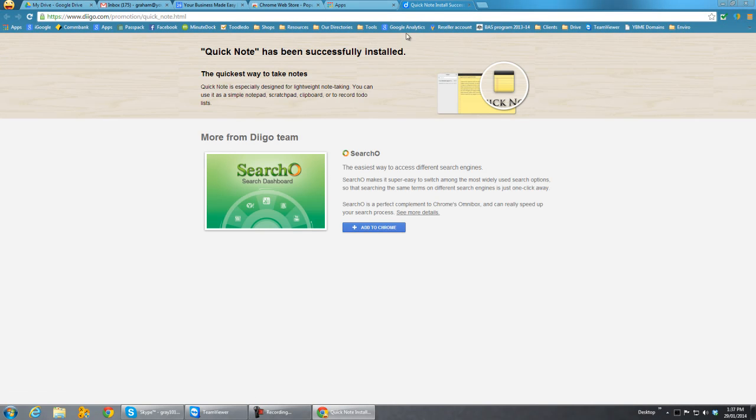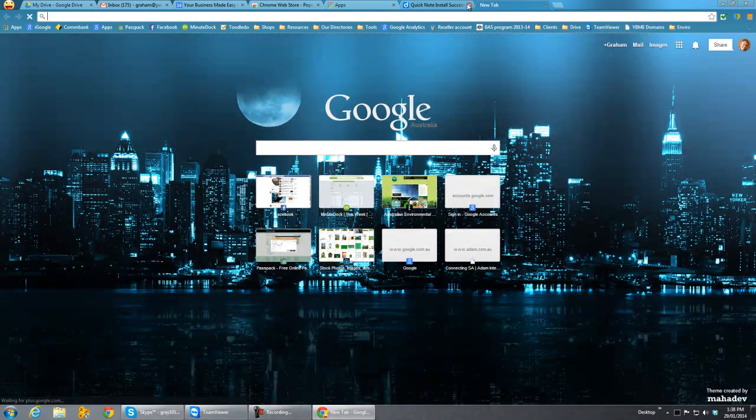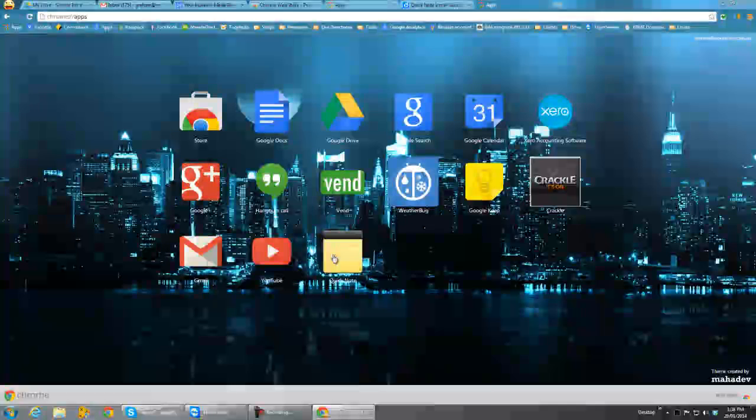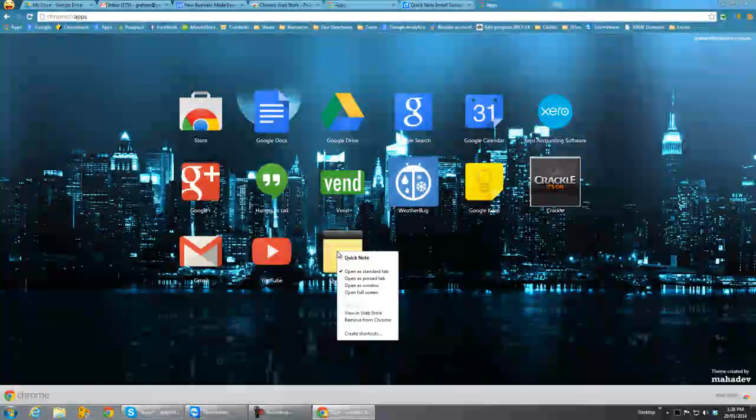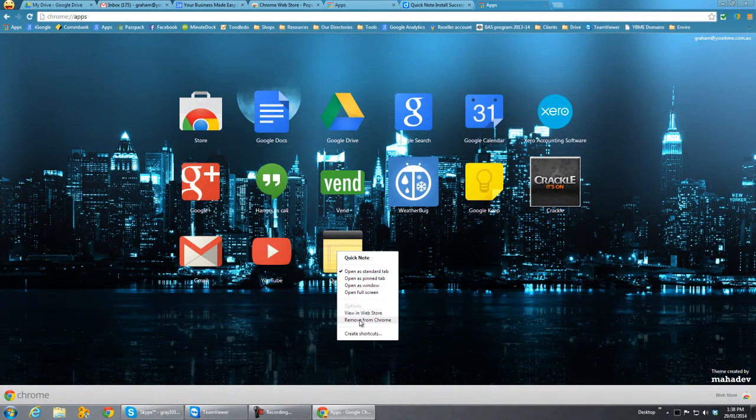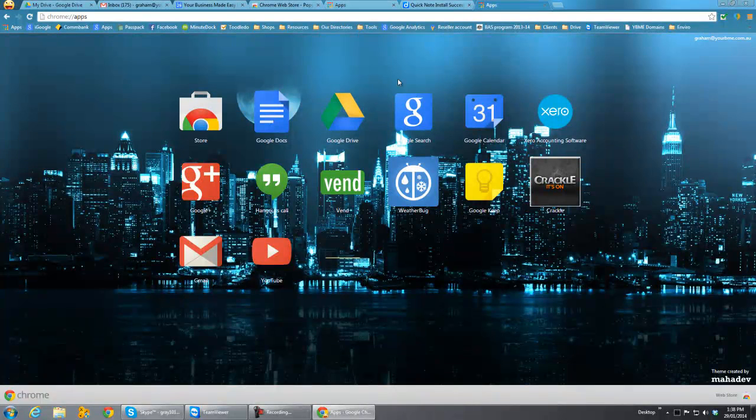Yes. And it loads up. Note was successfully installed. Go to my apps page and there's Note. Okay. So that's quite a quick, easy way to do it. Quick Note, remove from Chrome. So you can right click to remove them. You open as a standard pin, as a pinned tab, open as a window, open full size, whatever you like. I'm just going to remove it because I've got plenty of to-do programs. So that's the basics.